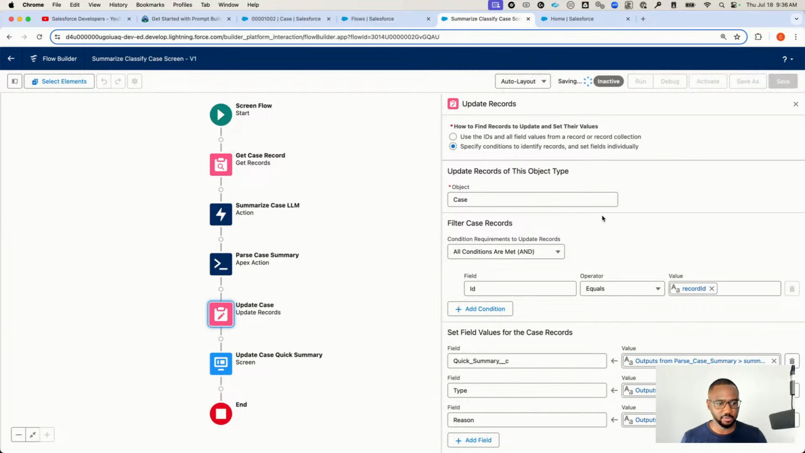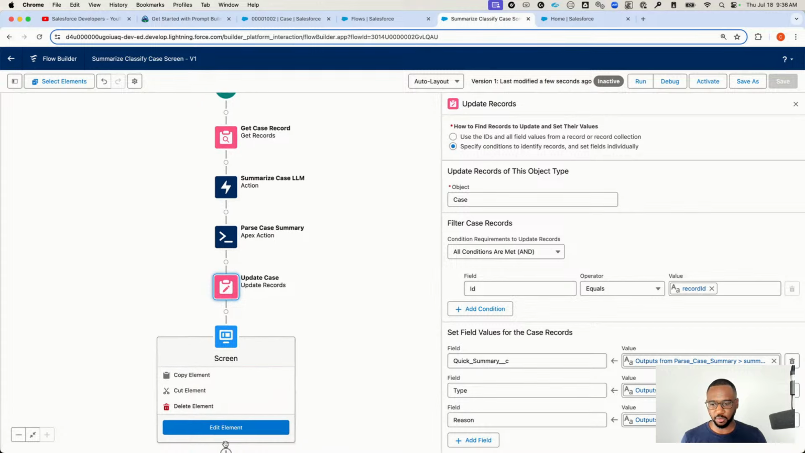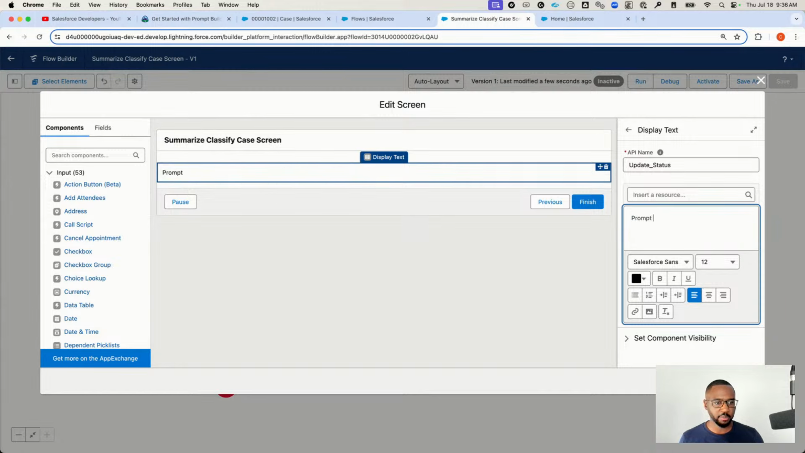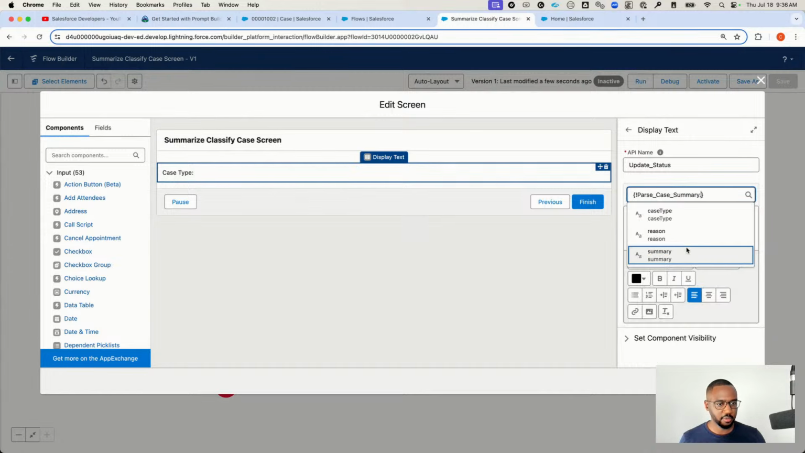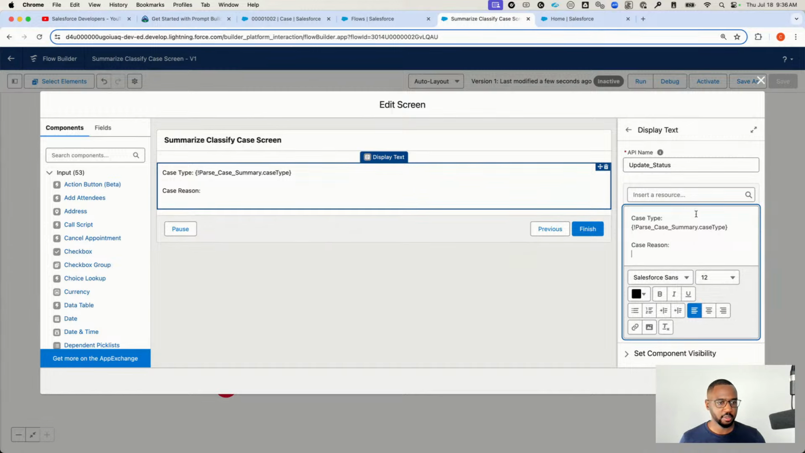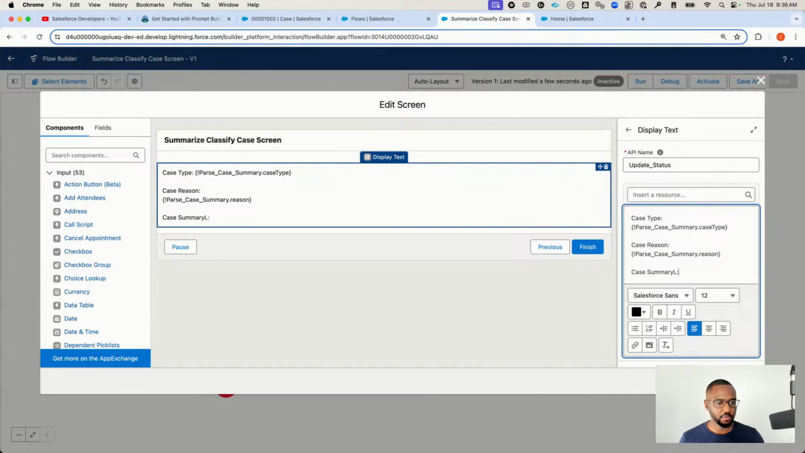So I'm going to go ahead and save this. And I'm going to update the screen as well. All right, let me close this app for now. Okay, so we can say our case type is going to be, let's see here, we can get our case type. We can say our case reason is going to be the case reason, and we can also see that the case summary is going to be the case summary.